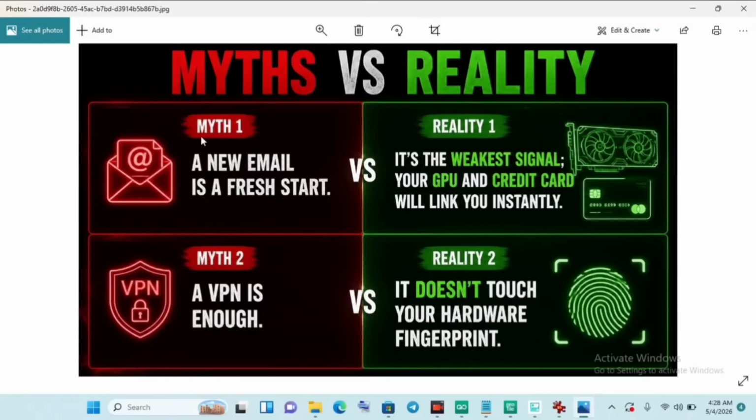So as you can see right here, the first one says a new email is a fresh start, while in reality, it is the weakest signal. Your GPU and credit card will link you instantly. So that is basically what you need to know. The second right here says a VPN is enough, while in reality it doesn't touch your hardware fingerprints. So make sure you actually know all of these, guys, to be on the safer side.